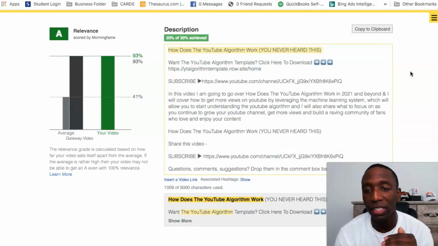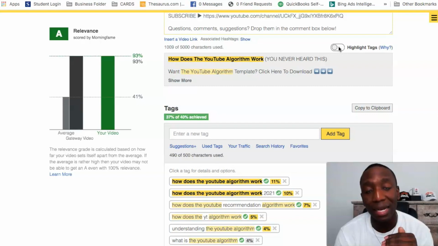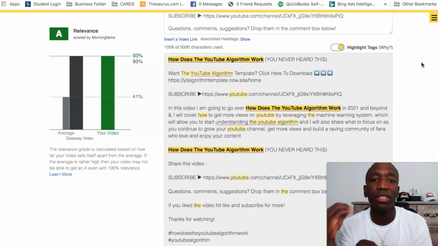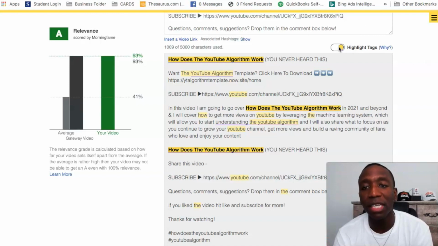So what I'm going to do for this is I'm going to go down to the little highlight tag. Now I like this feature because what it does is it shows you the density as far as your keywords. So your primary keywords and then your similar keywords. So you can see based on this highlight tag, I have my keyword right here, and then I have my keyword one time in here, and then I have my keyword right here.